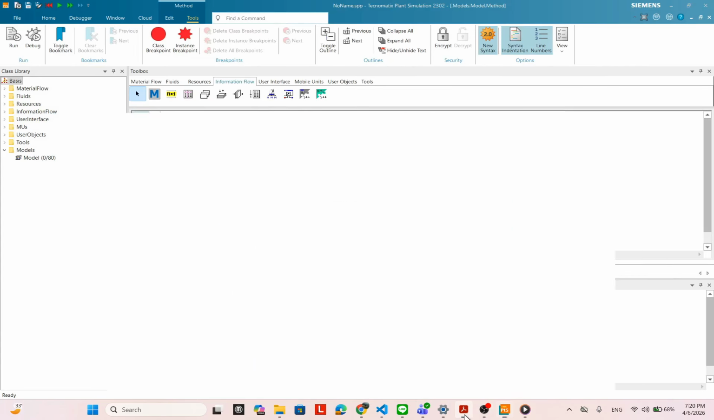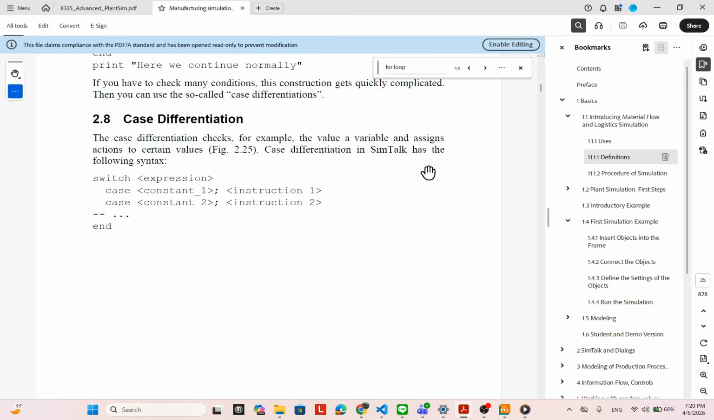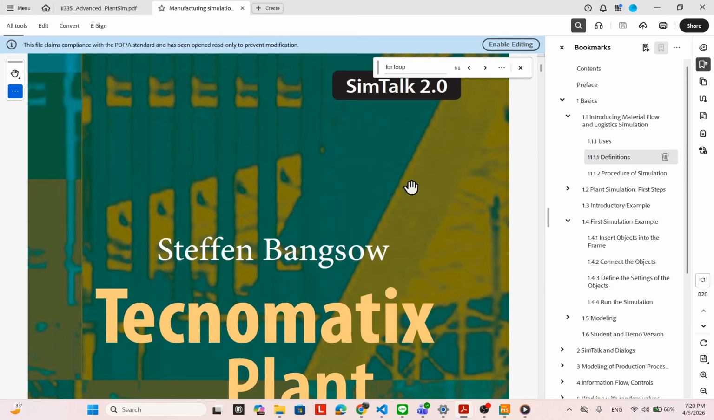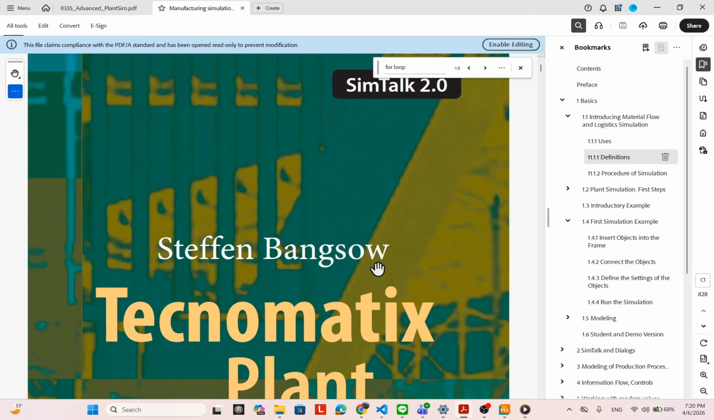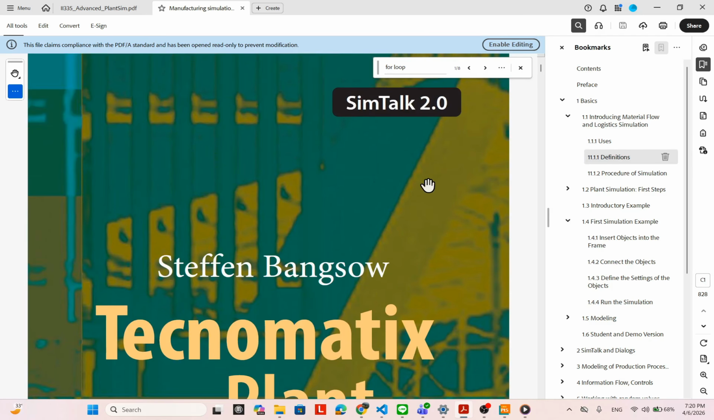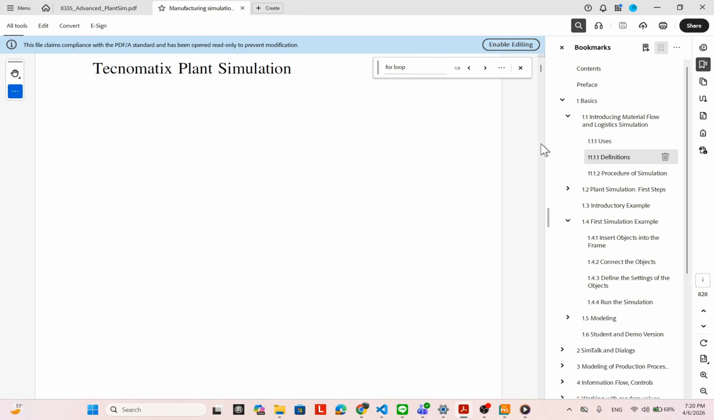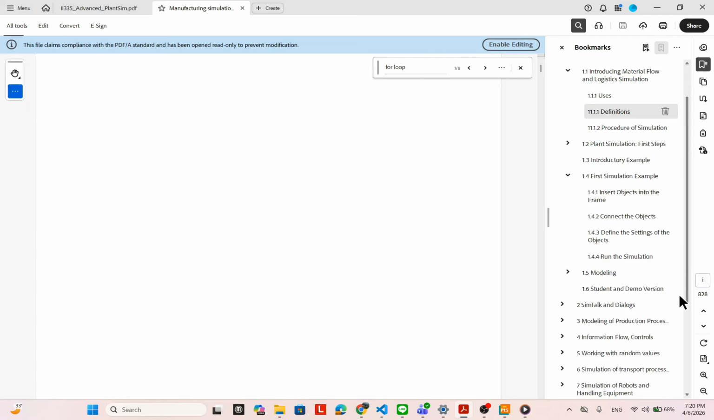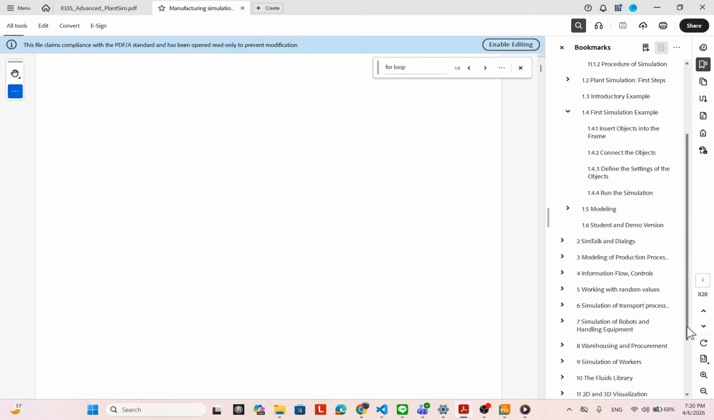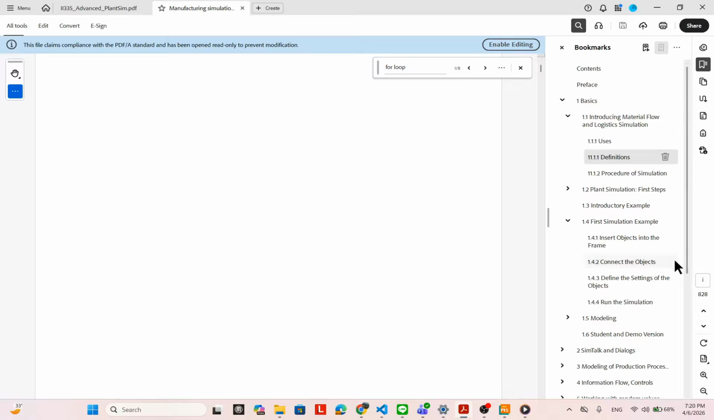This one is the book, right? The SimTalk Technomatix Plant Simulation 2.0 manual. A lot of detail, a lot of topics, the special techniques, how to create a model using SimTalk. A lot of techniques, a lot of commands. You can learn about it by yourself, right?